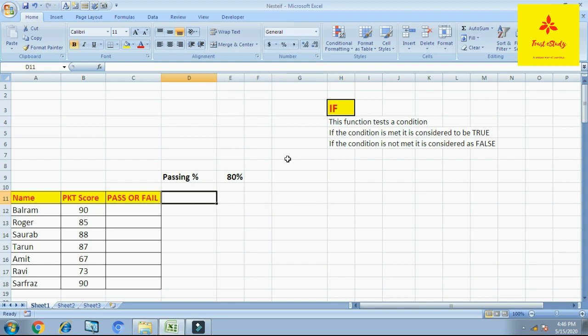So here we have been given a table wherein there are employee names and their PKT scores. The passing percentage of PKT is 80%. If the employee scores more than 80%, then it will be considered as pass, otherwise it will be considered as fail. So we have to apply a condition in the IF function. Let's see how to apply this.